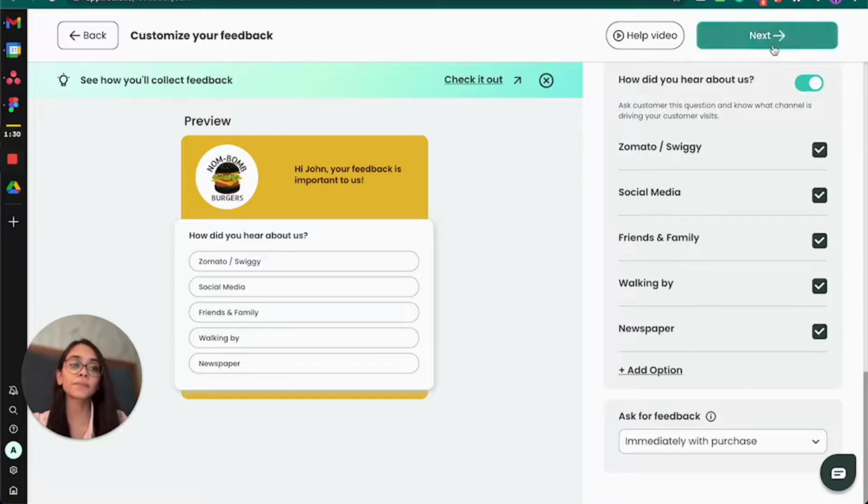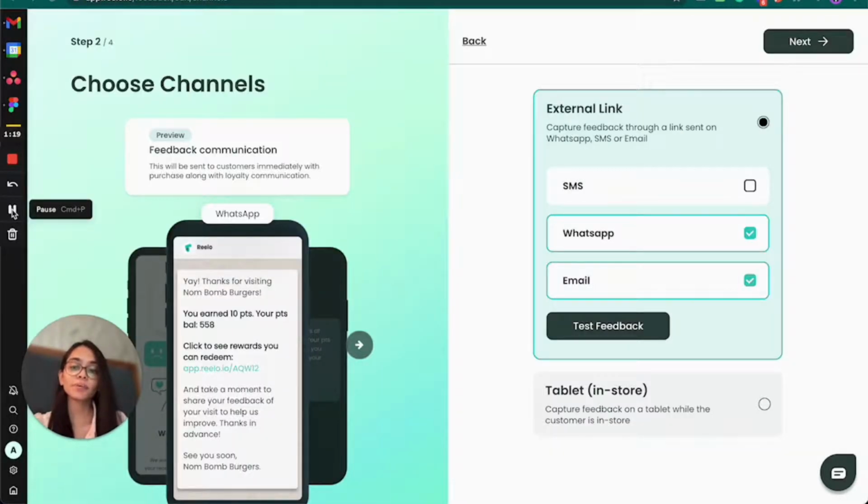Now let's go next. The second step is about channel of communication. So you can decide what channel of communication you want to use to communicate about your feedback program. I have selected WhatsApp and email. Now this will go as a message in the WhatsApp, and in the message there'll be a link that will redirect them to the feedback page and they can give you a feedback. If you have an in-store tablet, then you can also enable this option and they can give you feedback immediately on the screen. Now I'm going to talk about how that tablet works in the following videos, but for now I'm going to select this option as the external link.